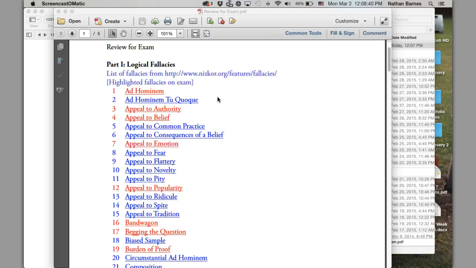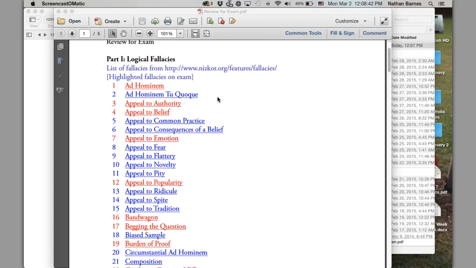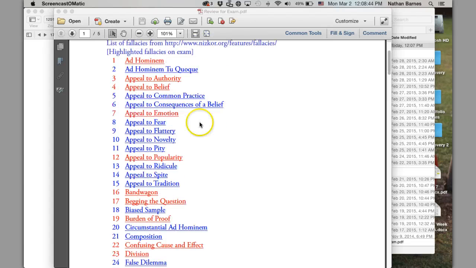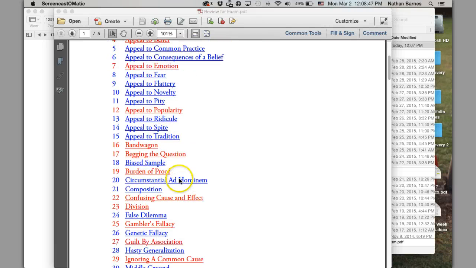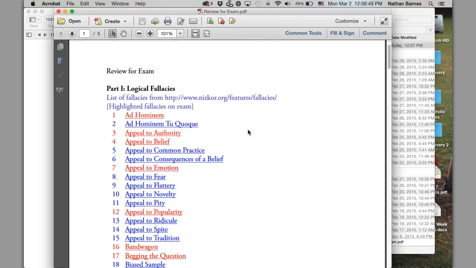Part 1 is going to be over logical fallacies, and I have copied the list of logical fallacies with hopefully all the links coming through. If not, I'll resend it to you, but the list is from nistscore.org, the same list we've been working with.